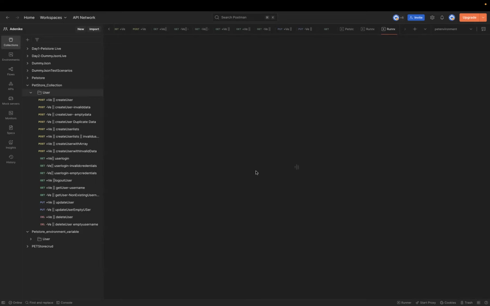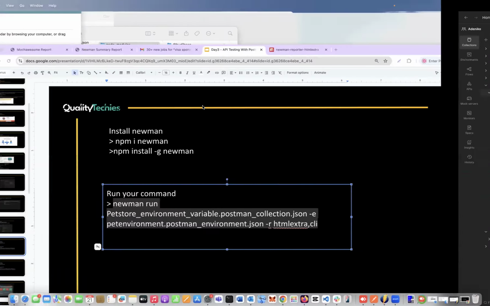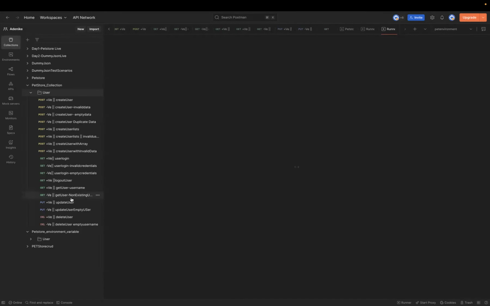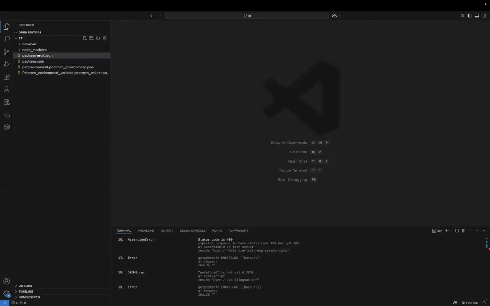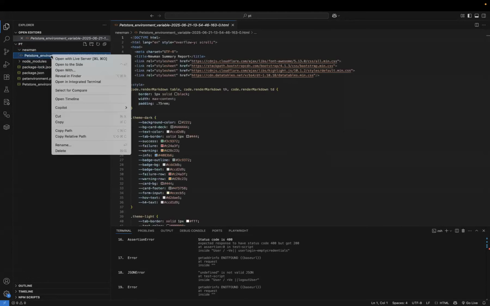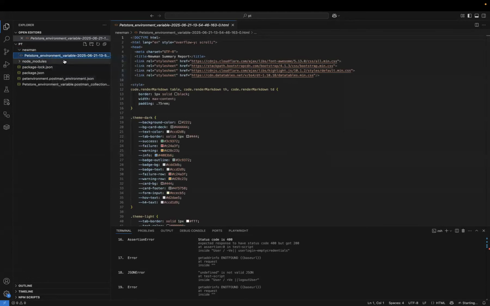So what I might need to do now is to export, to copy what I have. But before that, let me show you what was generated. Yes, good. So this is our report. So open in live server.